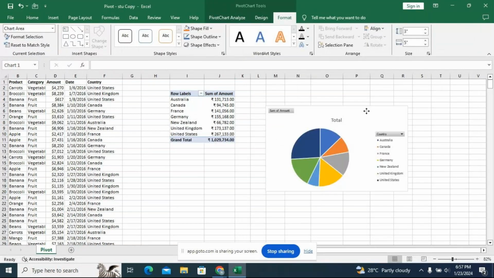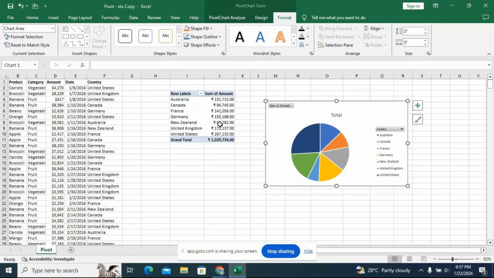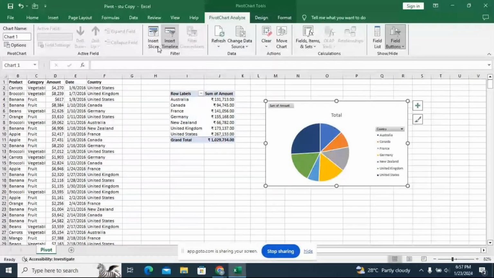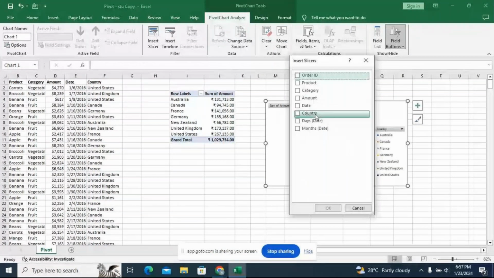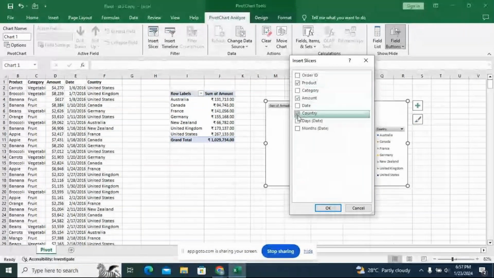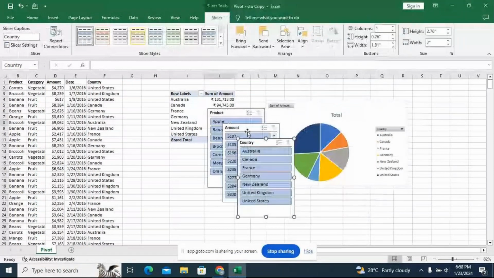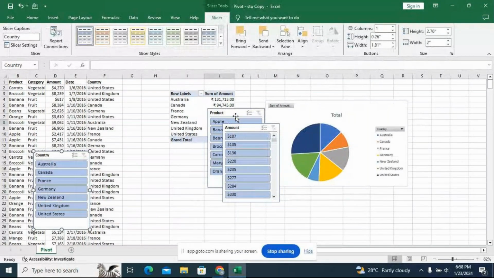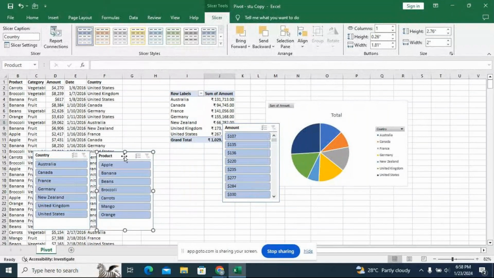Now based on this, I wanted to apply the slicers. When I'll be applying the slicer, it is when I wanted to drill down, like extract one particular country's information and see it. Then I'll go to pivot table analyze, and here I have insert slicer. I'll click on slicer. Whichever things you wanted to apply with, product, amount and country, the choice is yours. I'll choose product, amount and country, and click on OK. First I'll insert the country, then I'll put the product next to it, and then I'll keep the amount.